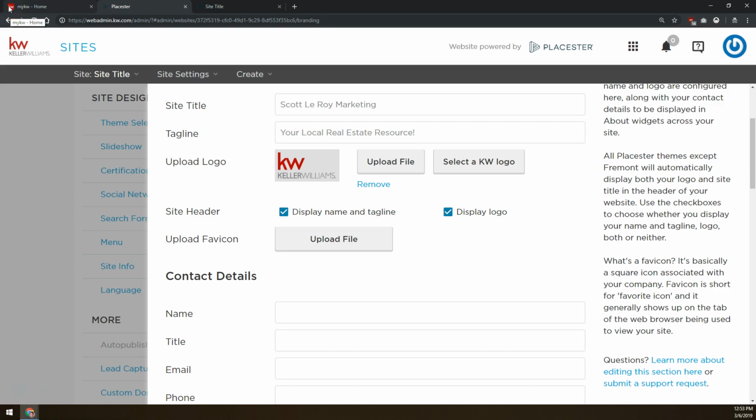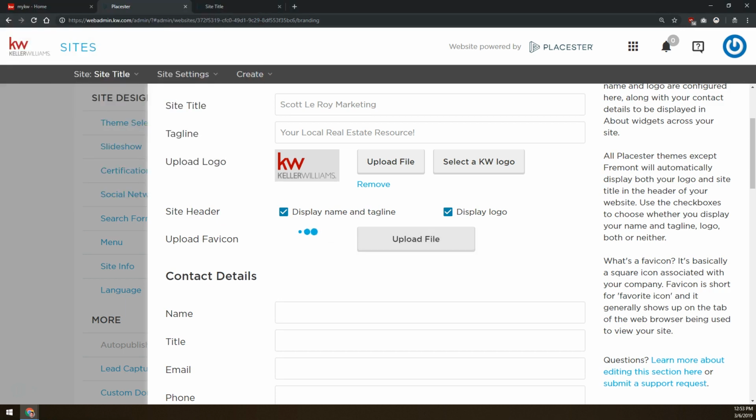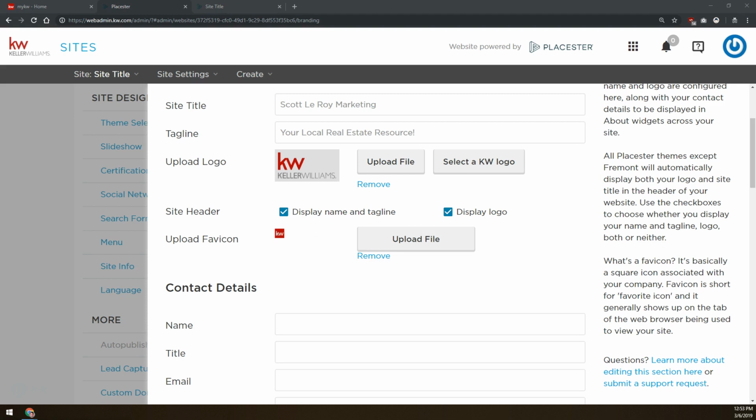That's the KW favicon. And we actually have this favicon that I'm going to use on the site here, and I can send you guys the link for that as well. Send that to you here. You can download that and put that on your site.